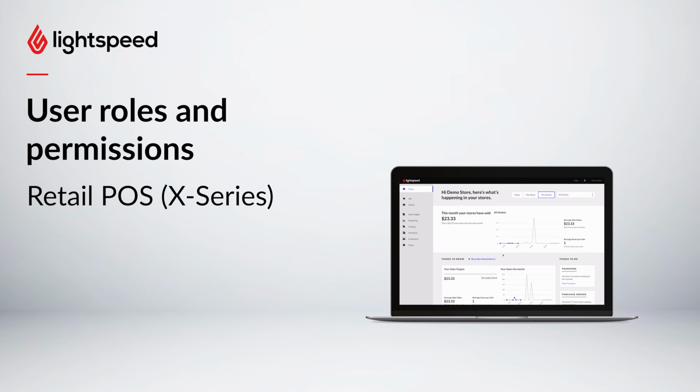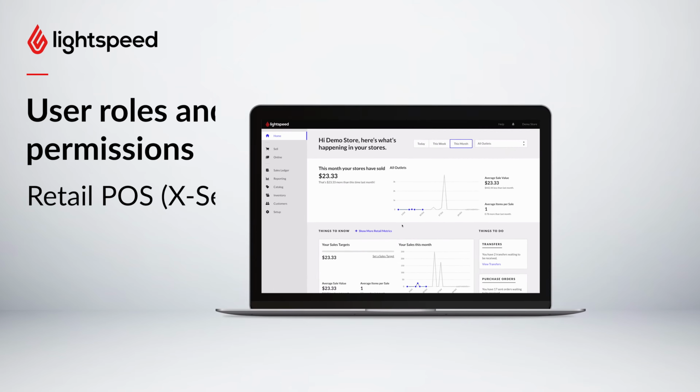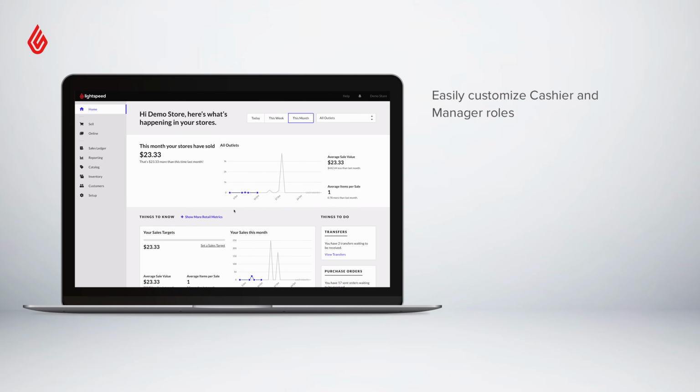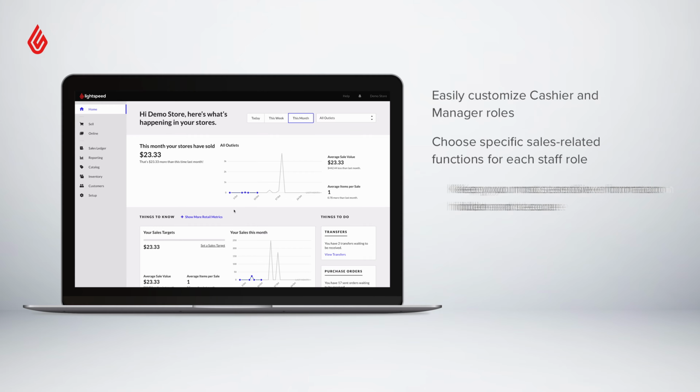By setting up advanced user permissions, you get even more control over what you and your employees can see and do in your store. You can easily customize your cashier and manager roles so they align with your store processes. You can choose which staff roles are able to perform discounts, returns, laybys, inventory counts, and much more, all while keeping your most sensitive information, like product supply prices, hidden and secure.